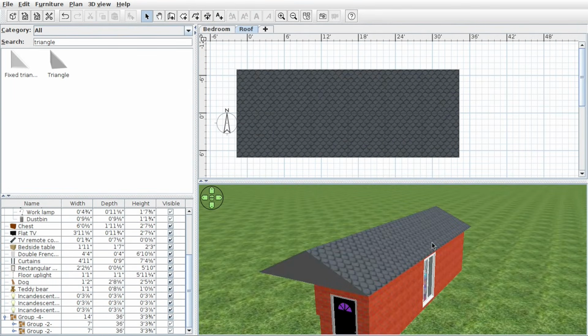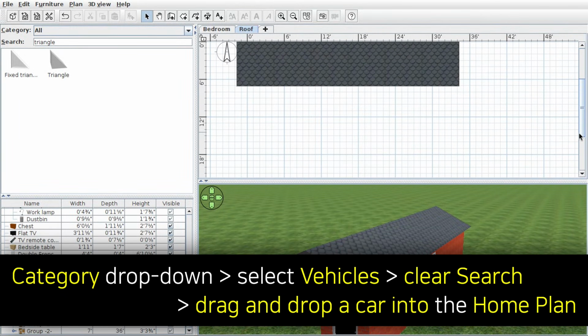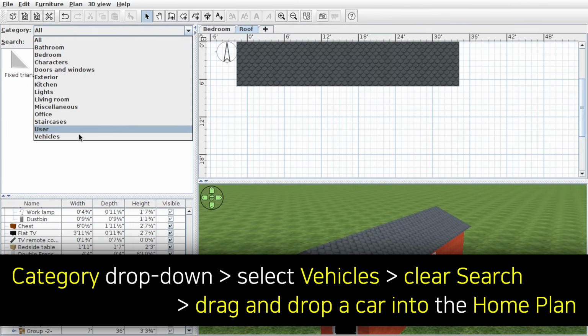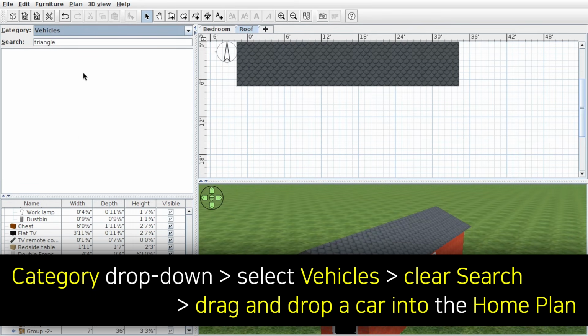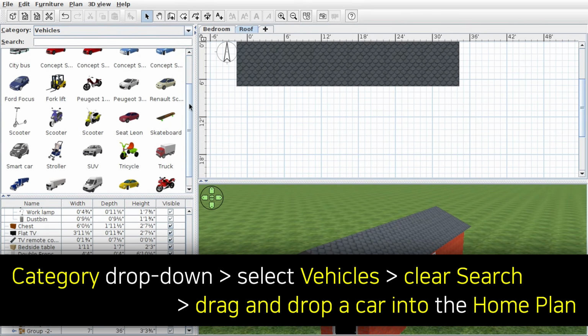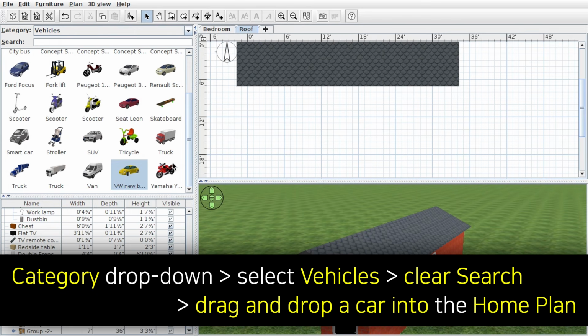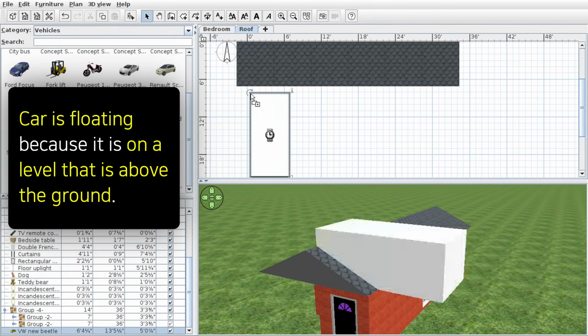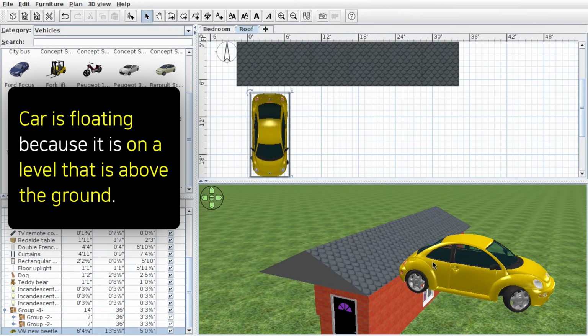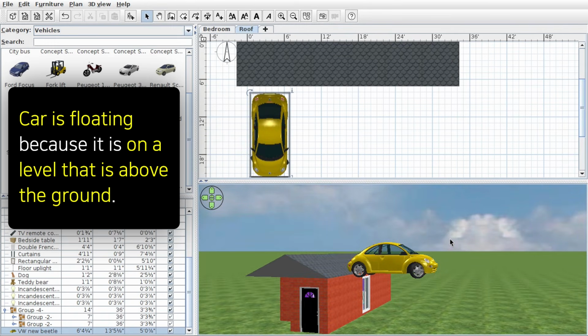Finally, I am going to add a few things to the exterior as an example. If we want to add a car, then we can click the category drop-down from the furniture catalog, select Vehicles, clear the search so we can see everything in the Vehicles category, and then we can drag and drop a car into the home plan. Now here my car is flying. This happened because I am on the roof level.